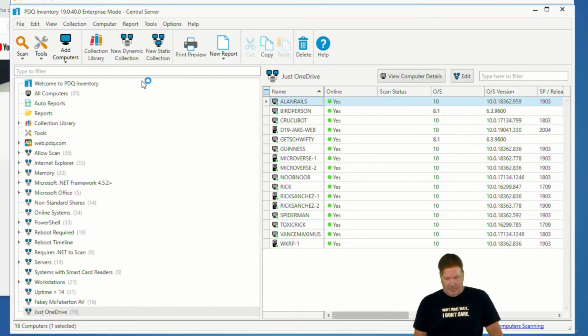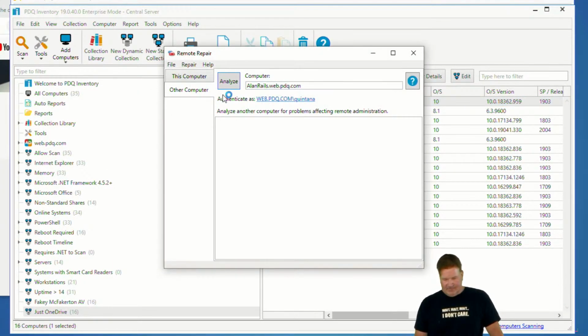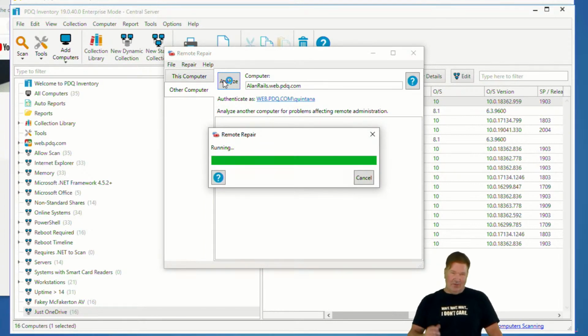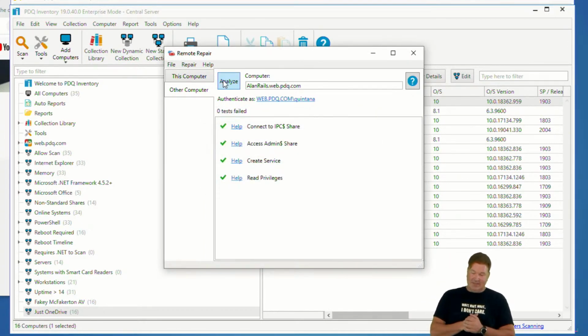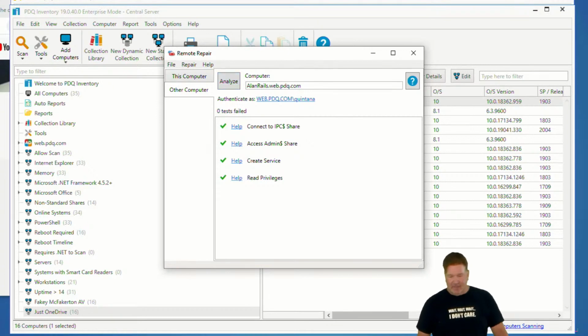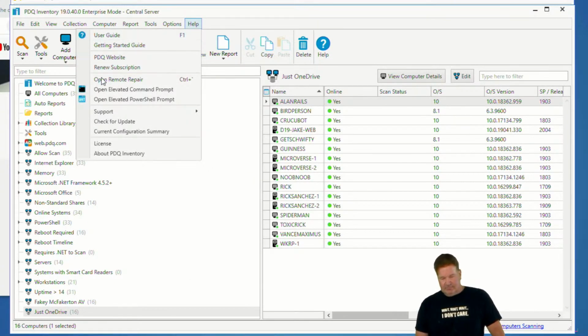I like to open a remote repair and just analyze the machine, and it'll tell you fairly quickly if you have access to those things. And that was under Help. Open a remote repair.